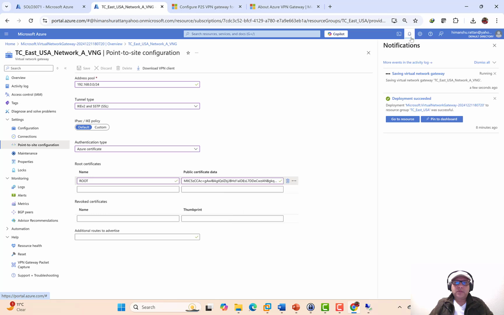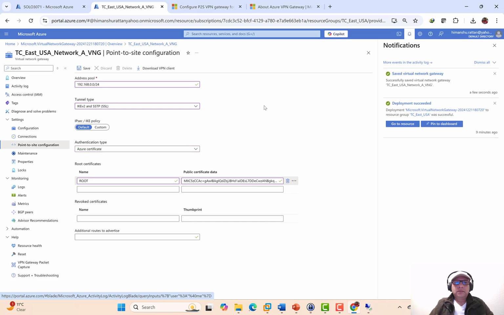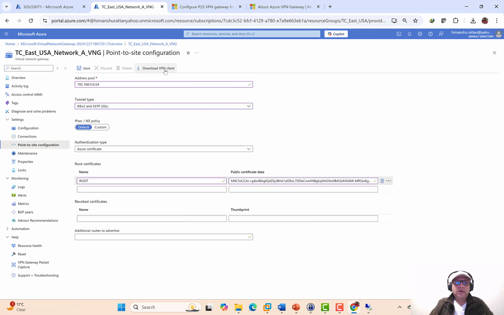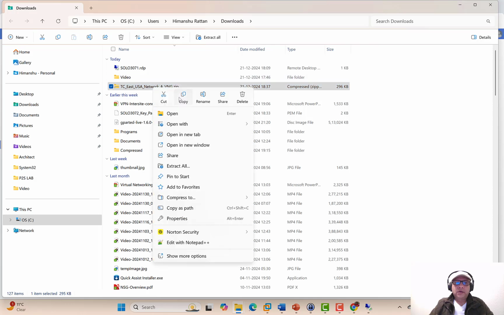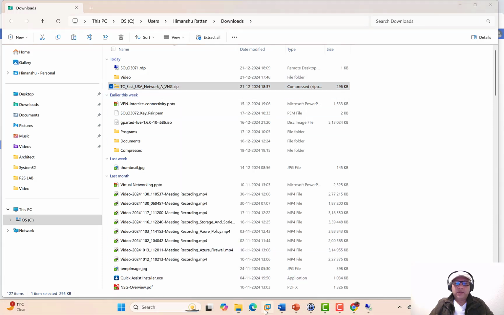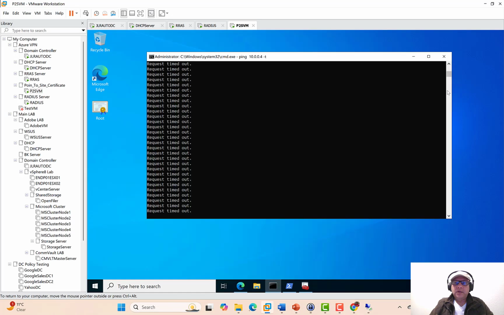We can see the progress from this bell icon. Now the configuration is saved, and let's download the VPN client. Now let's go here. We will copy it and we will paste it into our VM here.